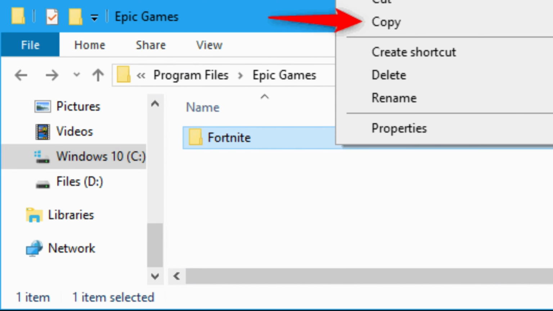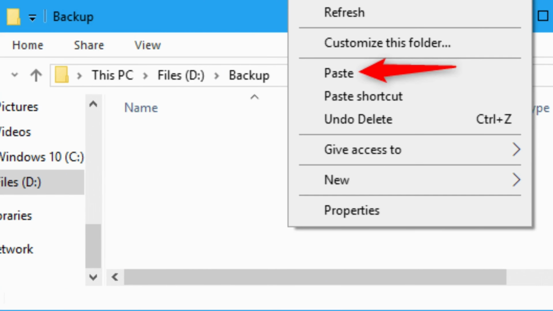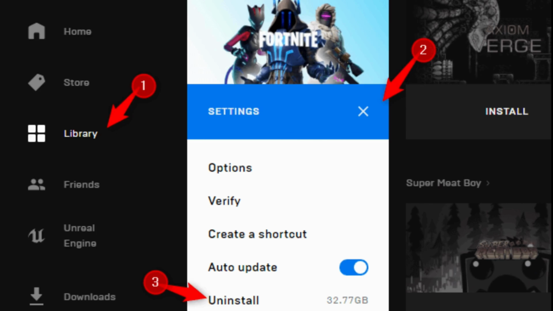First of all, what you want to do is take a backup copy of the Steam game you wish to move. Navigate to the game's install directory. Copy the game's folder to another location on your computer. Then launch Epic Games and then hit Library. Locate the game, hit the three-dot button by its side and click on Uninstall.